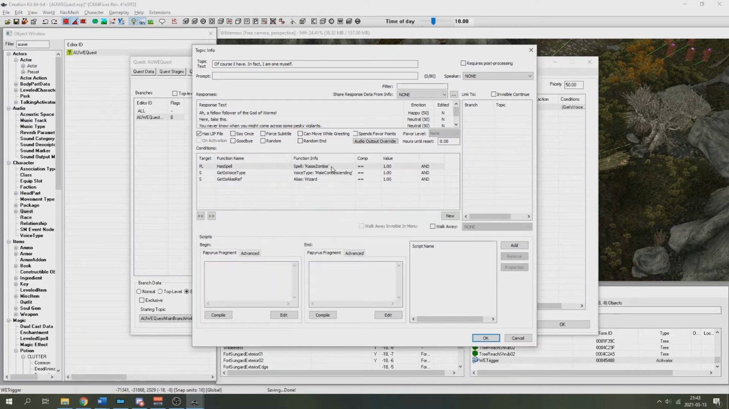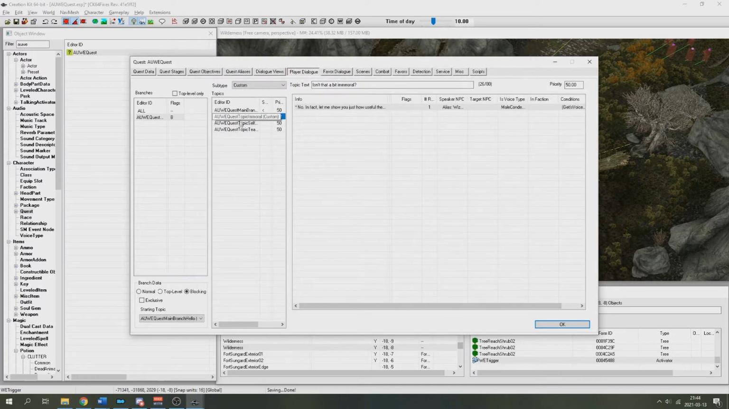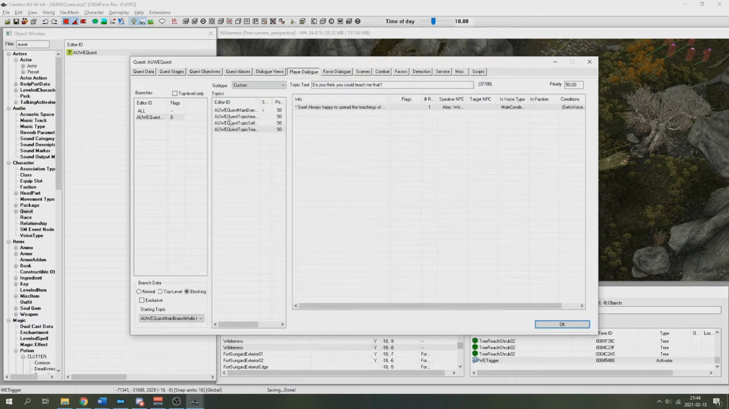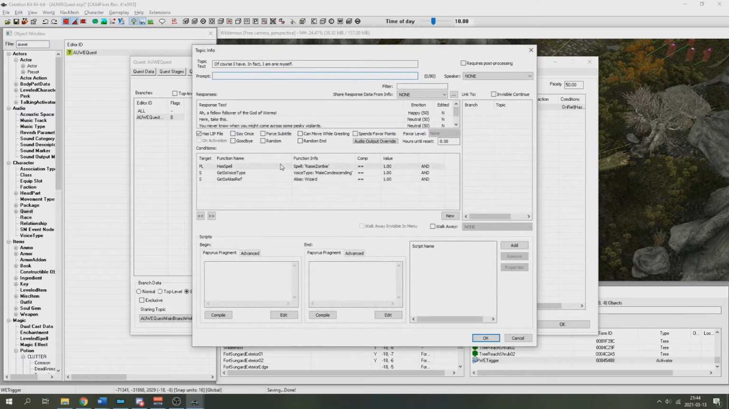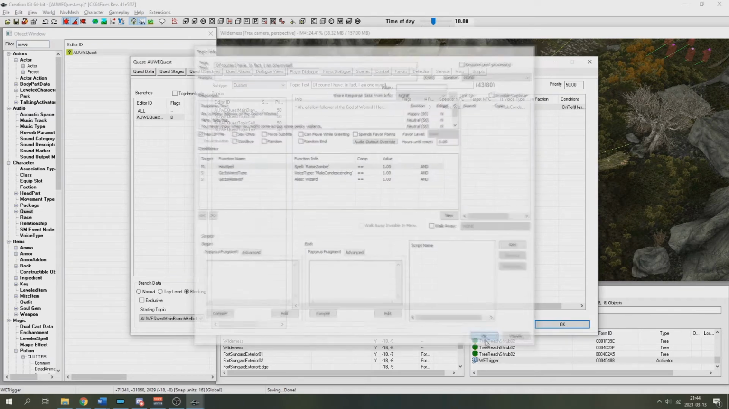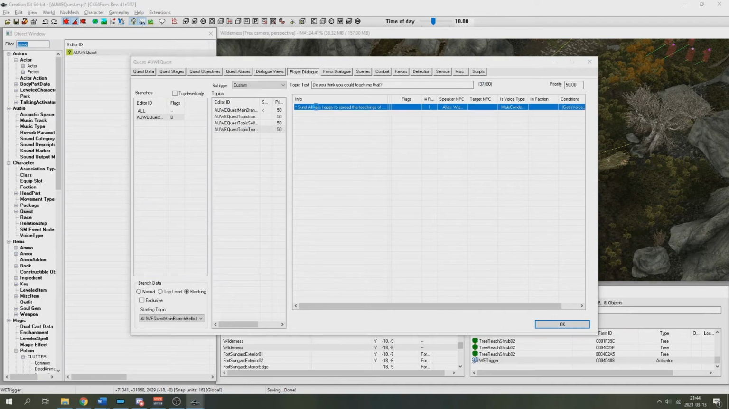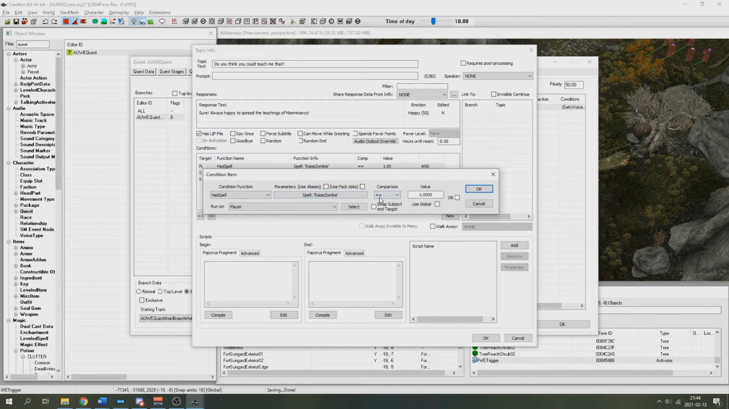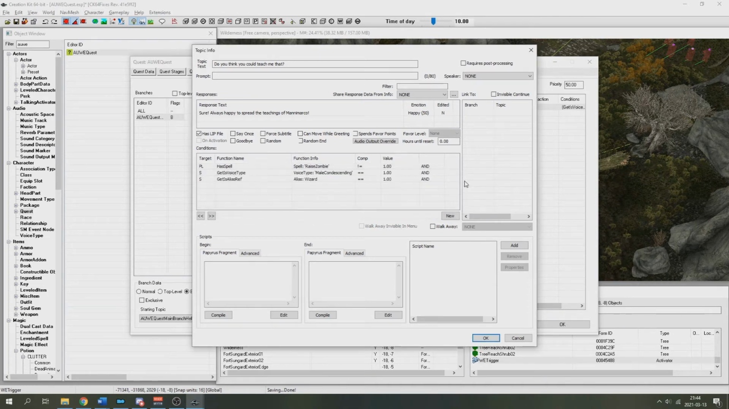If you wanted to, you could add a long list of knows this necromancy spell, or knows this one, or that one. But we'll stick with this one for now. And then, actually, just copy that condition and paste it here, so that this condition can only be used, can only ask for the necromancer to teach them, if they don't know the spell themselves.